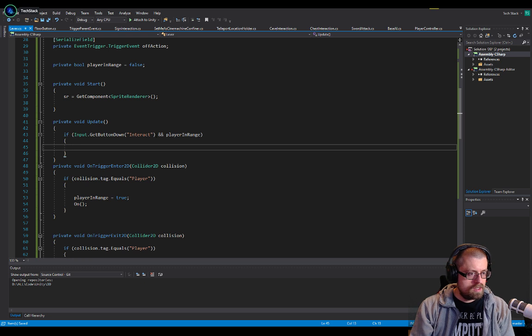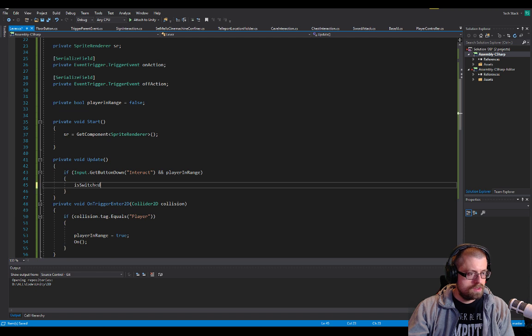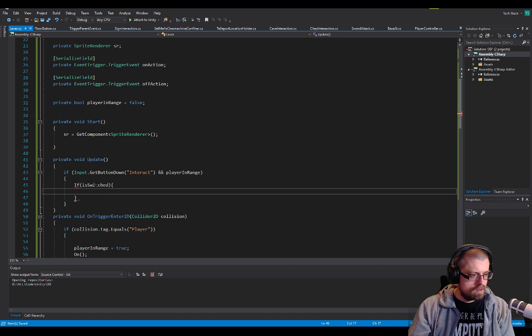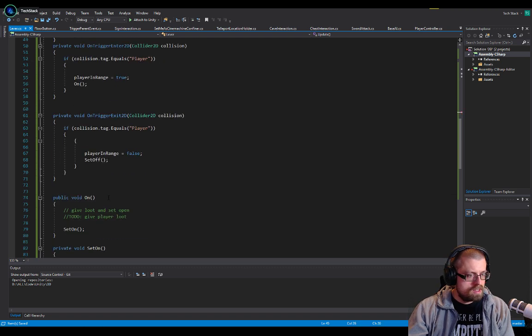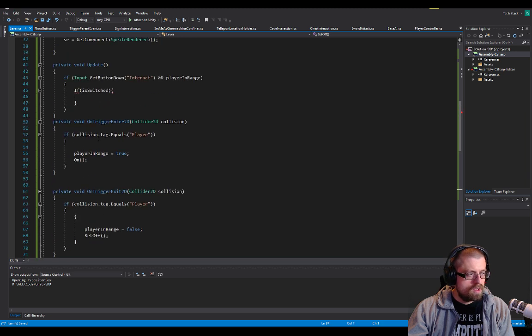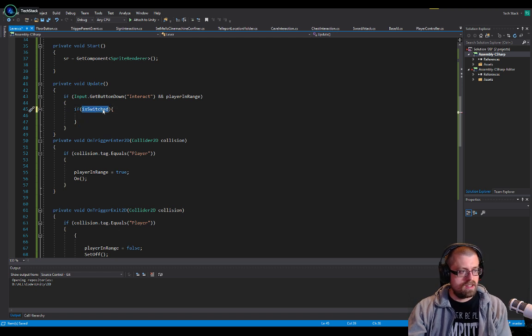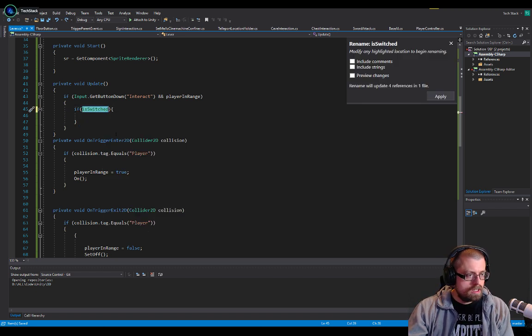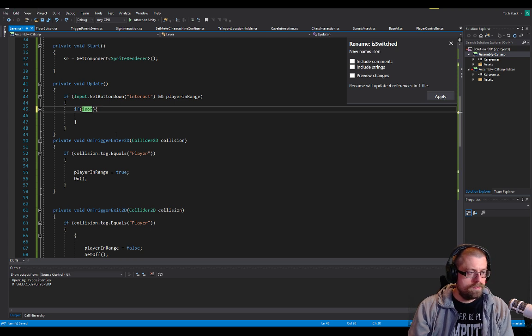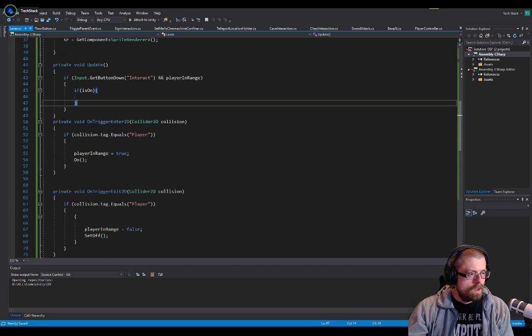And what are we going to do? We're going to say isSwitched. And that's basically saying is it on or off, right? We're setting isSwitched to true and isSwitched to false. So if it is switched, so it's on. Maybe I should change the name of that because that's confusing. Rename to isOn. I should name it everywhere. Yep. So if it's on, else we'll do this.